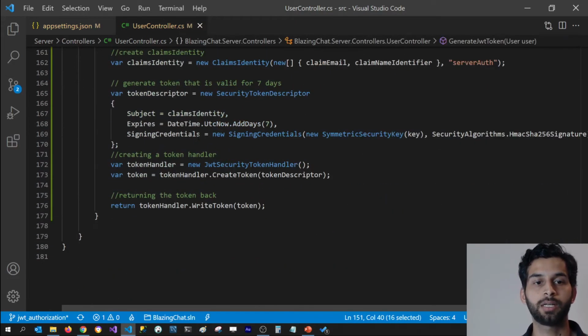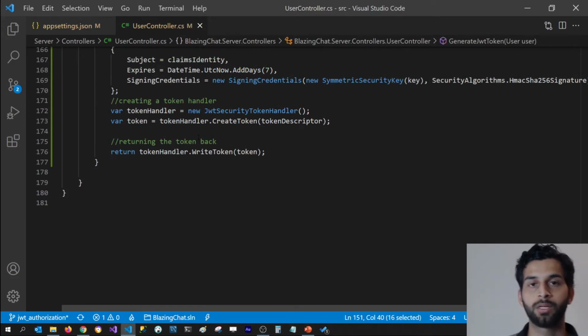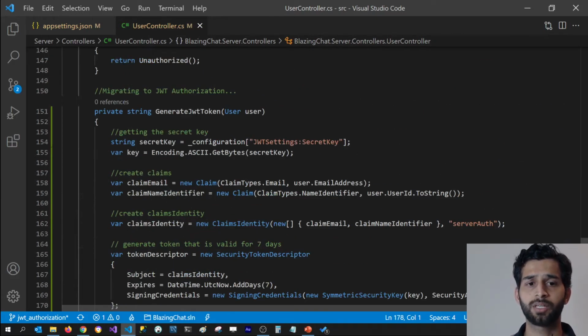Let's go ahead and create a web API, which is going to help us authenticate the request. So this needs to get generated after we authenticate the user, right?